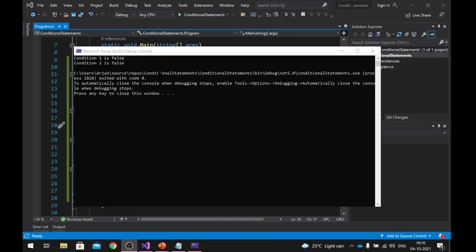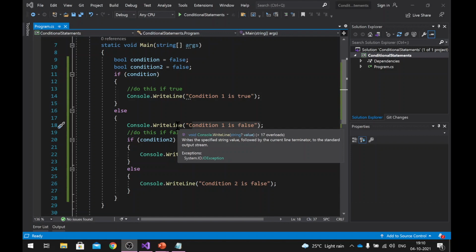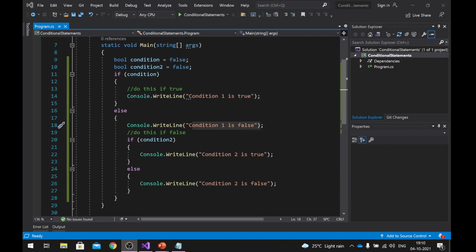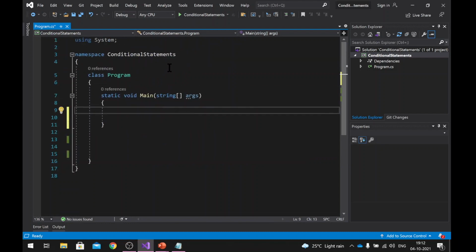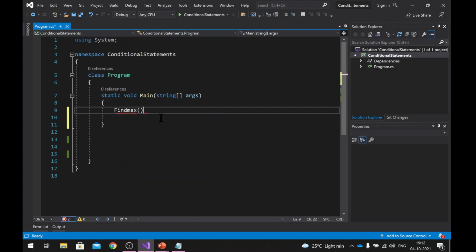Now that we know the basics of the conditional if-else block, let's move on to our program to find out the maximum between three numbers and see how it works out. So now let us start writing the code, which is equivalent to the flowchart which we just saw. I will use a function called find max. It's a function that we are defining.